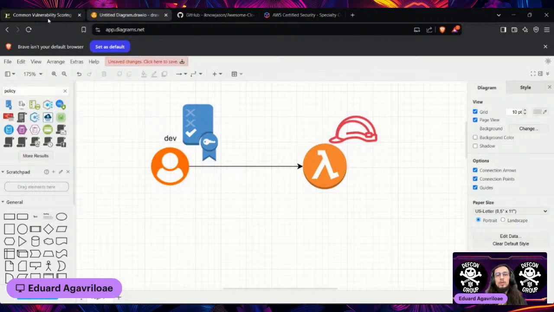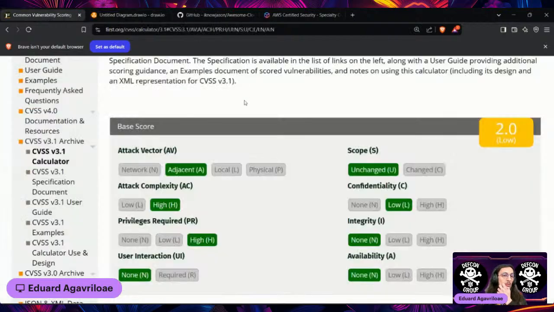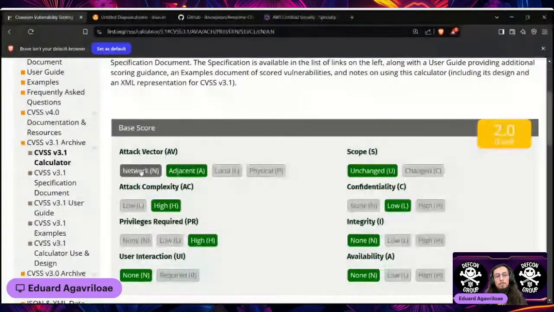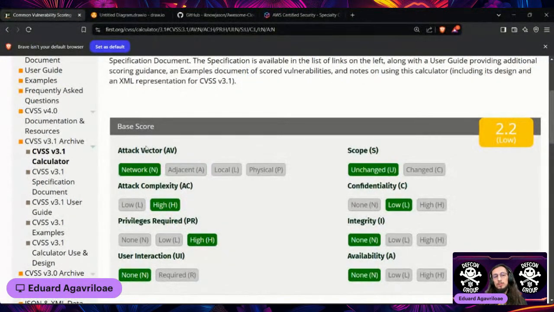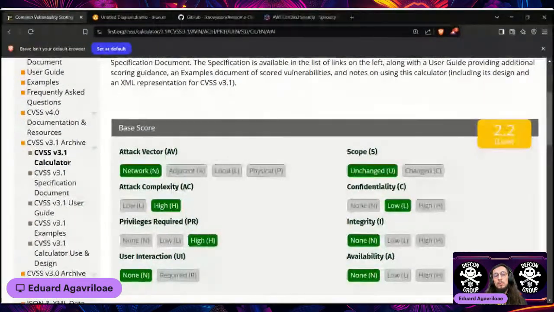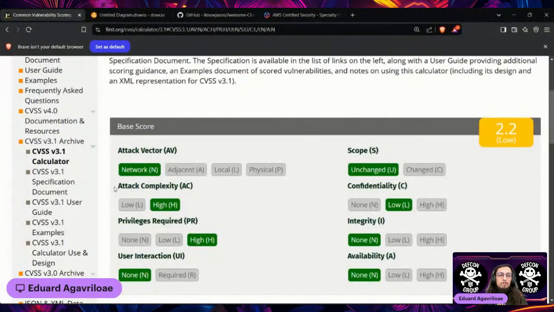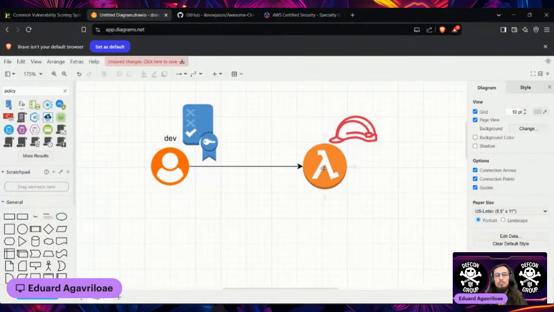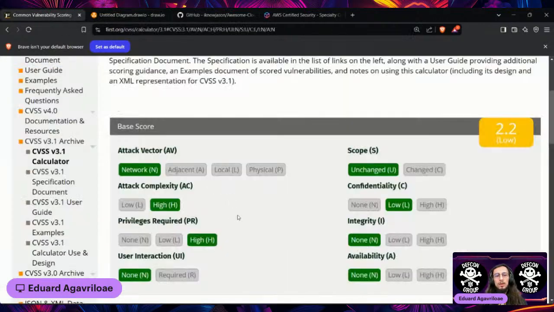But you still have to calculate the CVSS. And now you have to come here because it's in the AWS account. If there are no network restrictions, then it's over the network. The attack complexity now, this is where it gets hard. So you might argue that you will need to compromise the developer account, and then you will need to edit the code of the Lambda function and perform the privilege escalation vector.